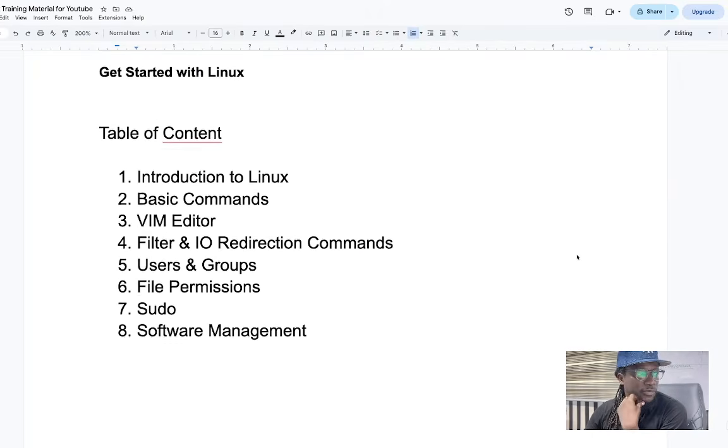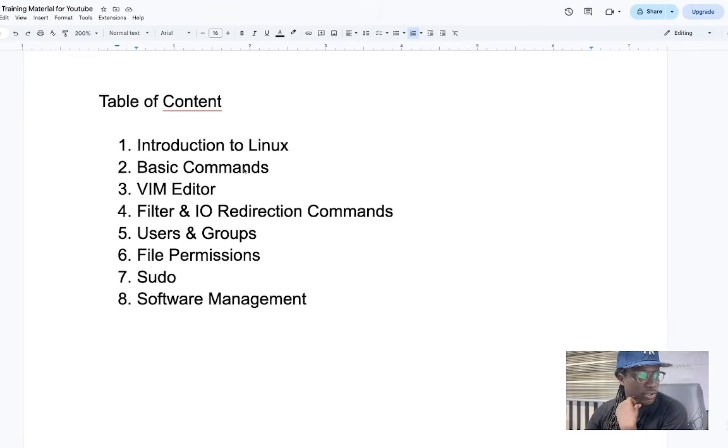So today what we'll be covering is introduction to Linux, basic commands, VIM Editor, filter, IO, redirection commands, users and groups, file permissions, Sudo, and software management.